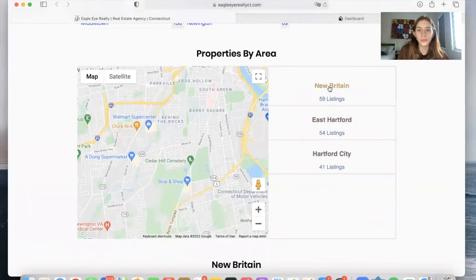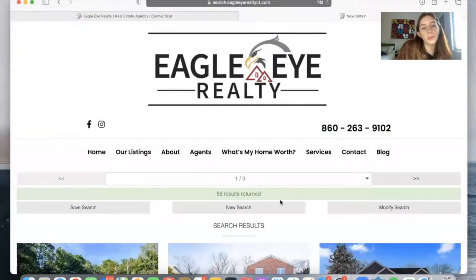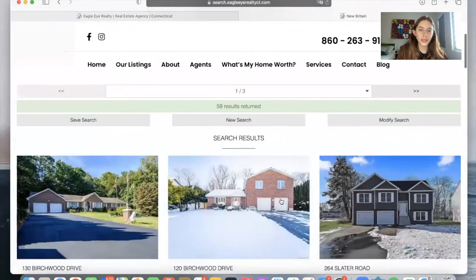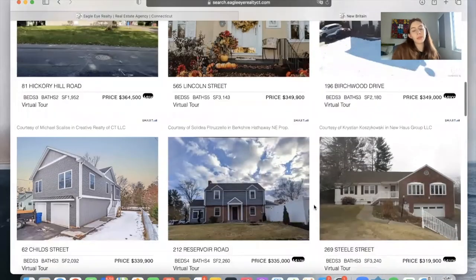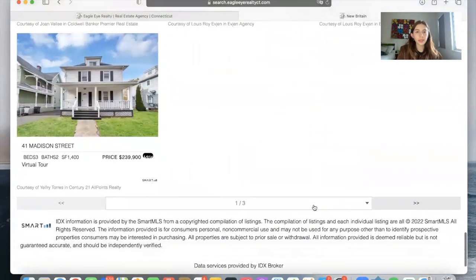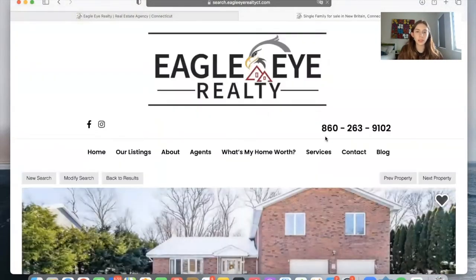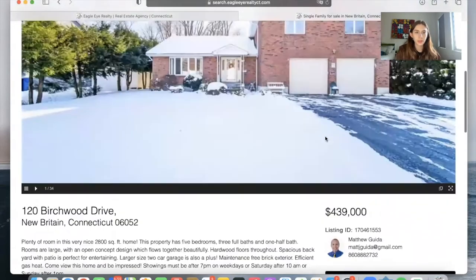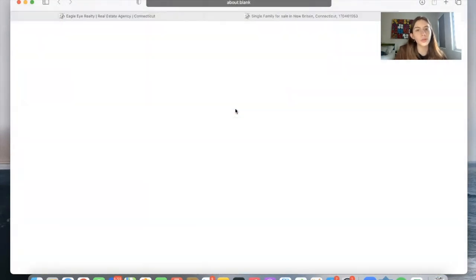Let me show you. So if you click on New Britain, it will show you where it is. And then if you click on 59 listings, either here or here, it will open the properties up in a new tab like you see here. So these are all properties in New Britain, and it will use the template that you usually have for the results. So this is the results template that these clients chose. And then when you click on the property, it will show the details page that they chose. You can go back to the map and then look at the properties in East Hartford, for example.